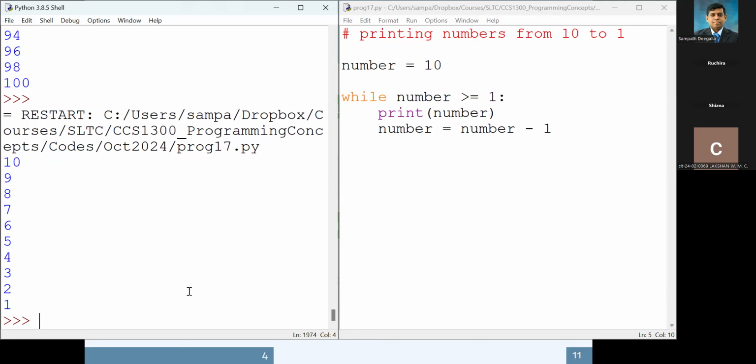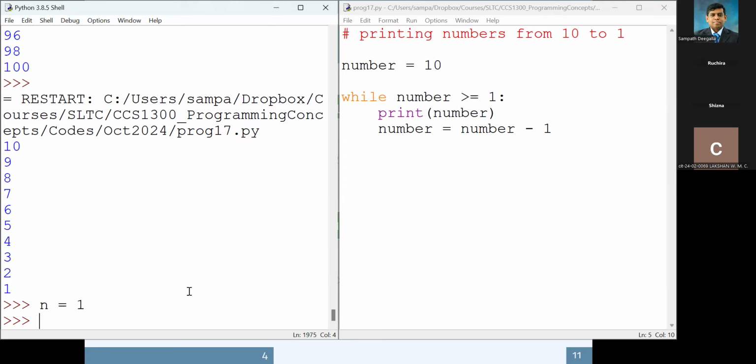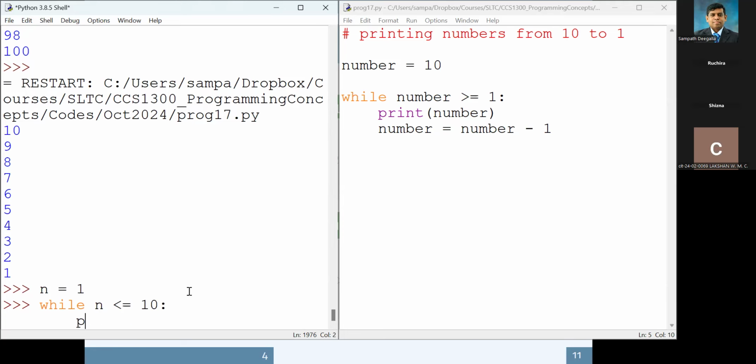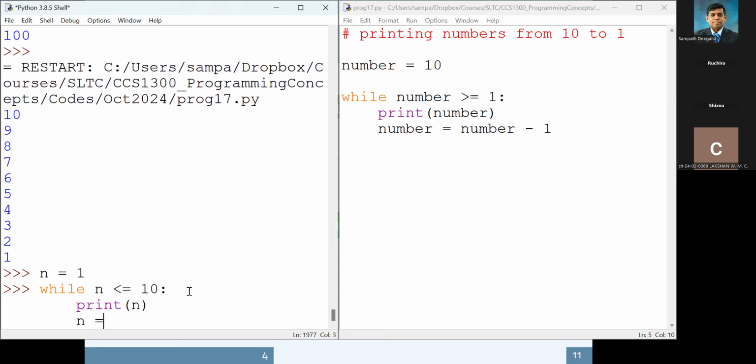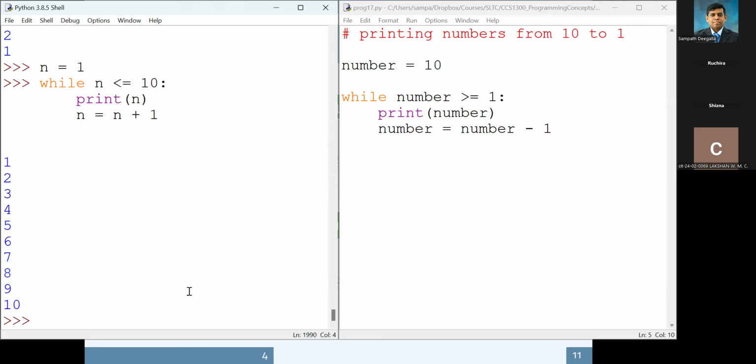The trick you have to use is, let me say it's n. Earlier we said it's number, but it's okay, you can use anything: n, i, x, whatever. I will say n is 1. So I'm going to have a while loop: n is less than or equal to 10. And within this, we print n and we increase n by 1, right? This is what we did, and it will print like this.